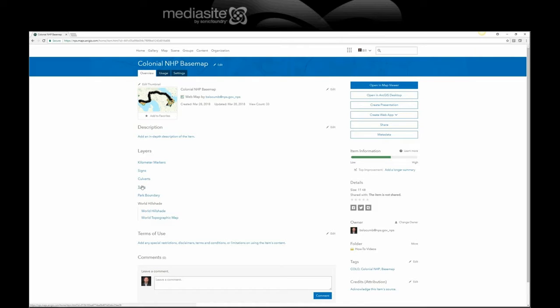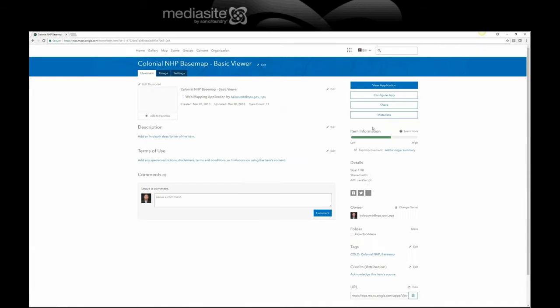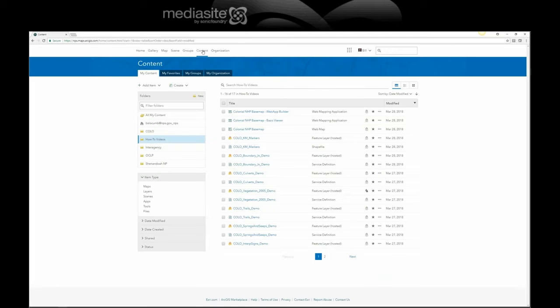In the same vein, if I want to share my app, let's just say that basic viewer app with a group, right now it's locked, and let's look at that item details. If I want to share that app, that means that I have to share the map that's associated with it, and I have to share all the layers. So it builds upon each other. Let me go back to my content.